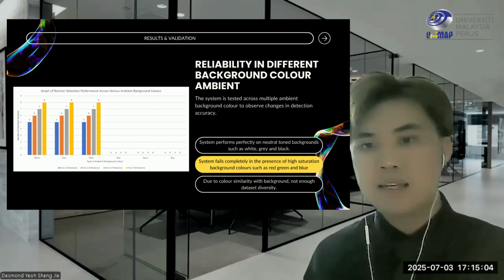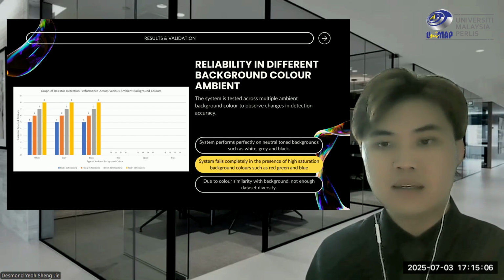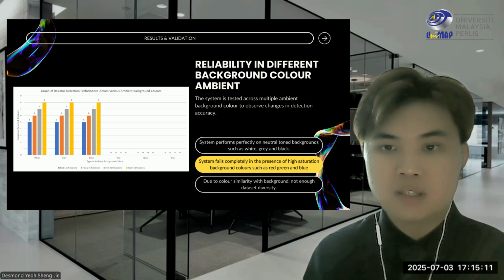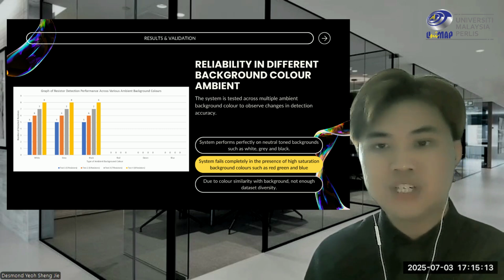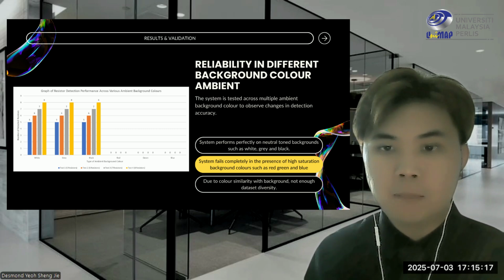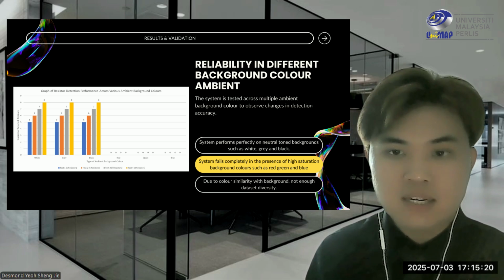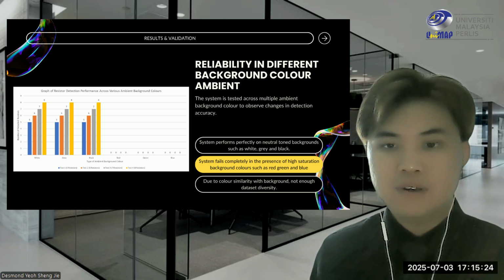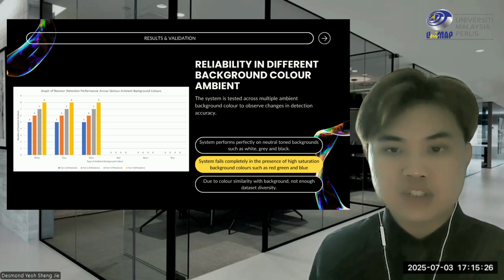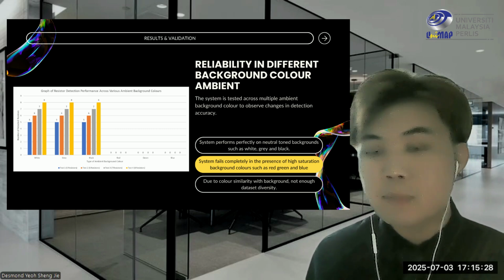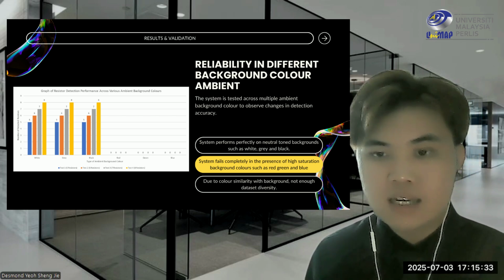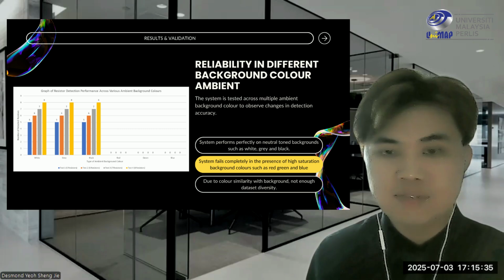Next, we have the reliability in different ambient color backgrounds. The system is tested across multiple ambient background colors to observe changes in detection accuracy. The system is able to perform perfectly on neutral tone backgrounds such as white, black, and gray. The system completely fails in the presence of high saturation background colors such as red, green, and blue. This is due to the color similarity with the background and also not enough dataset diversity.